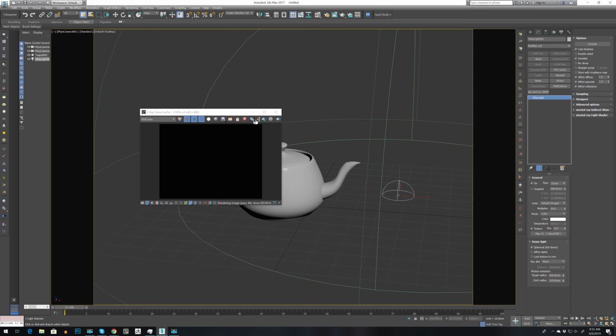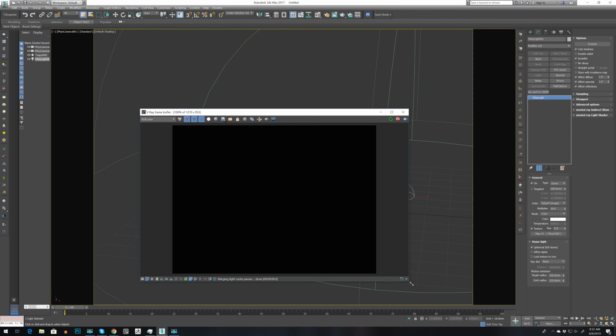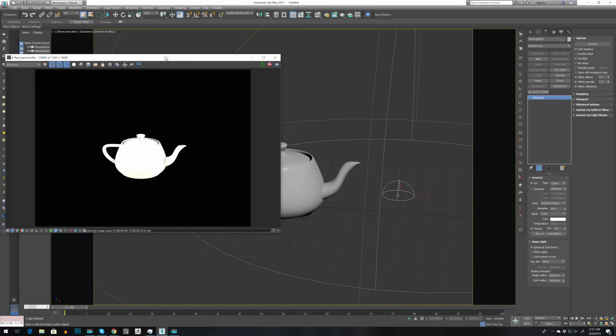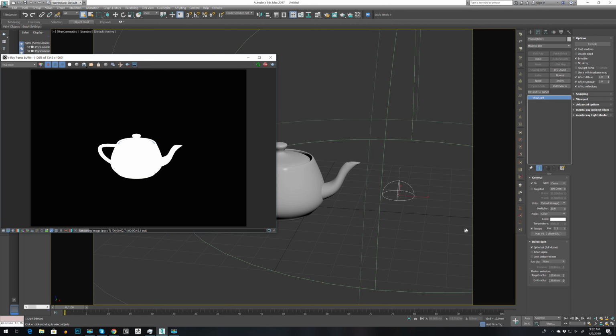So this is real-time rendering. Let's go to light and let's decrease this one. Let's see, 1. It's still too strong. Let's go for 0.5. And I guess we are getting closer.